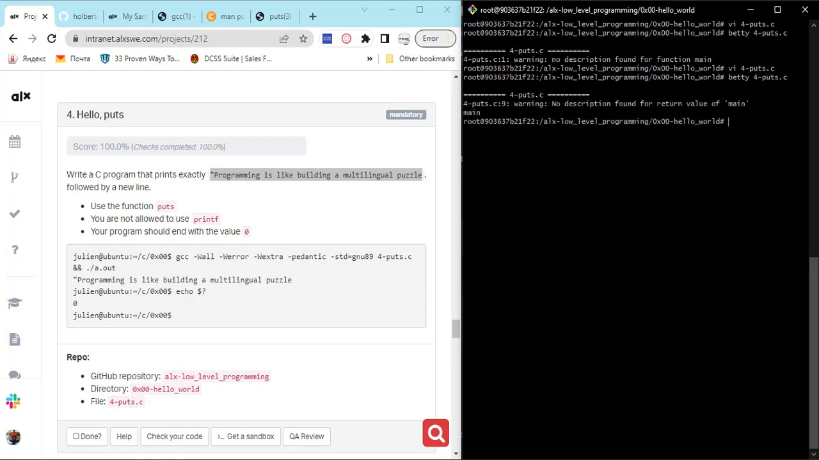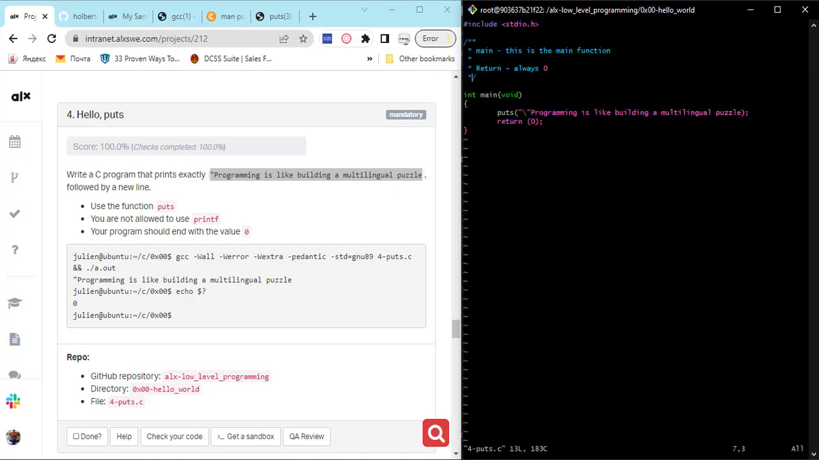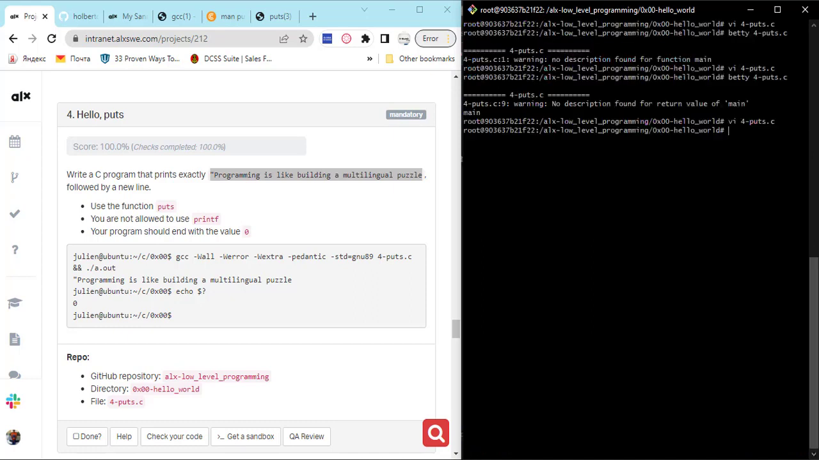Description found for return value of main. Okay, let's go back and see what the error is. Whenever you are calling the return function, you are not supposed to use this dash. It should be a full colon here, like this. So let's save and exit.